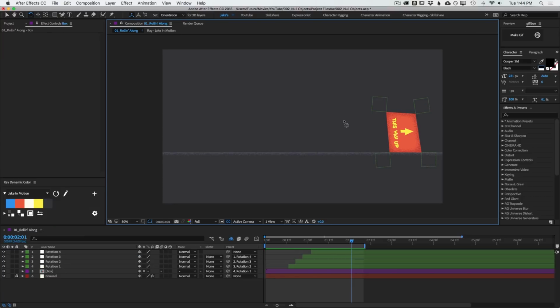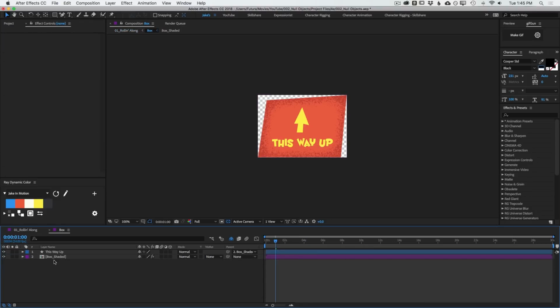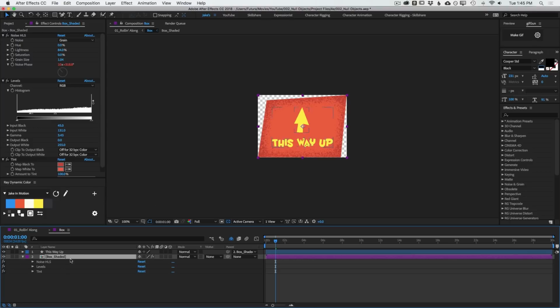And one last way that I like to use null objects is for global controls. An example of that might be this texture on the box and the ground. Right now I'm using an effect called Noise HLS and a couple of other effects to make it look the way that it does. And I also have that same effect stack on this box right here.